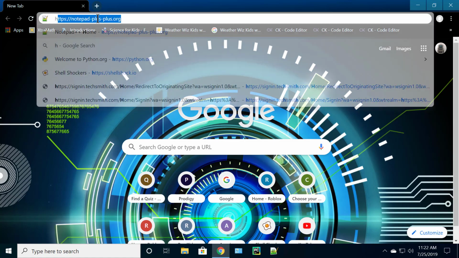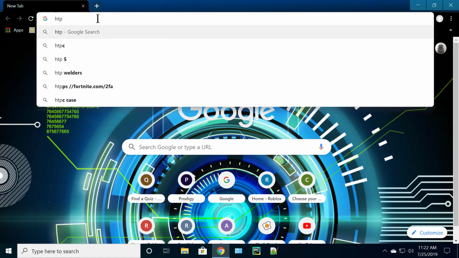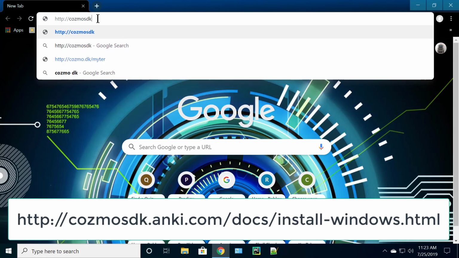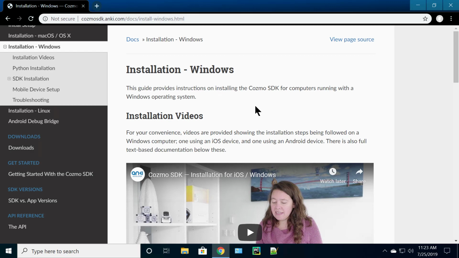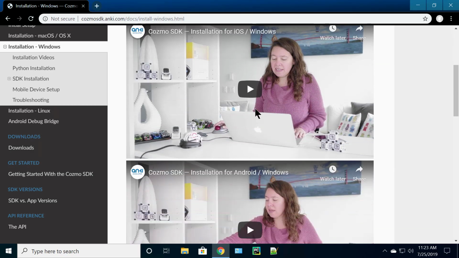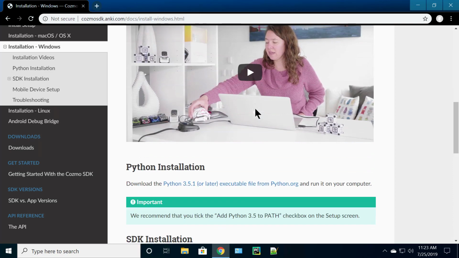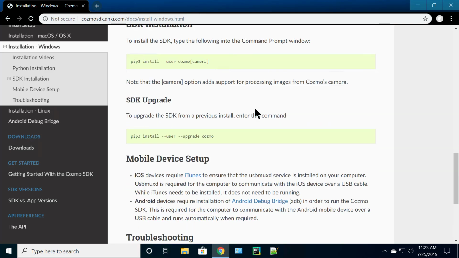because you're going to need to go to http://cozmosdk.anki.com/docs/install-windows.html. So this is the installation for Windows. We already did all of that.